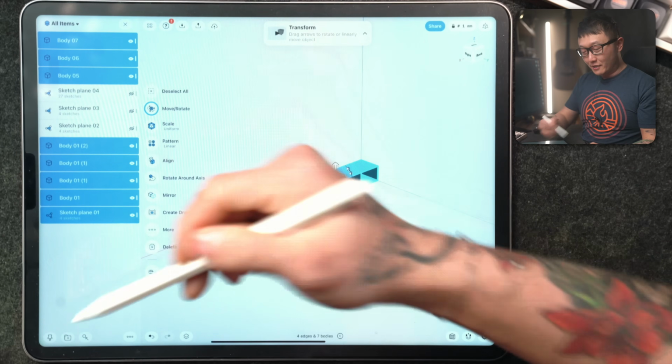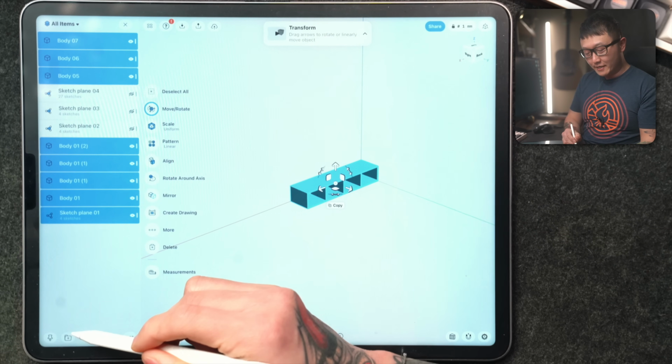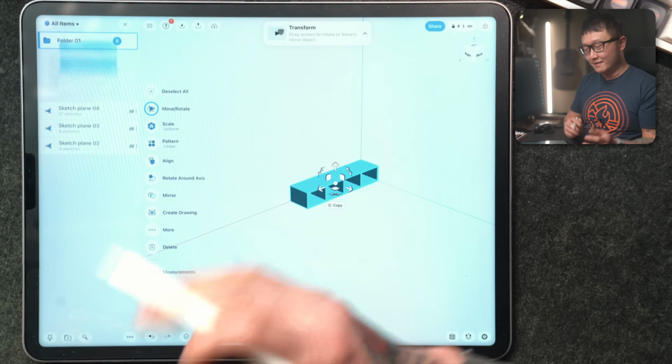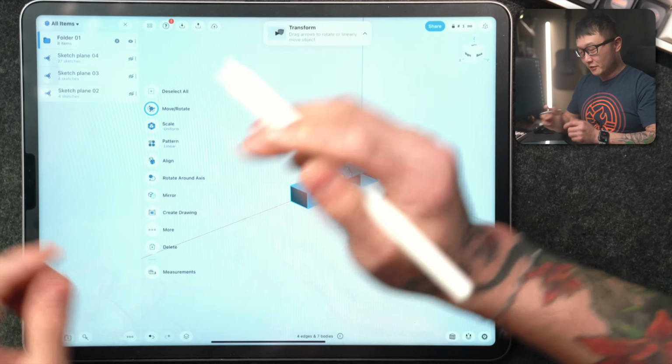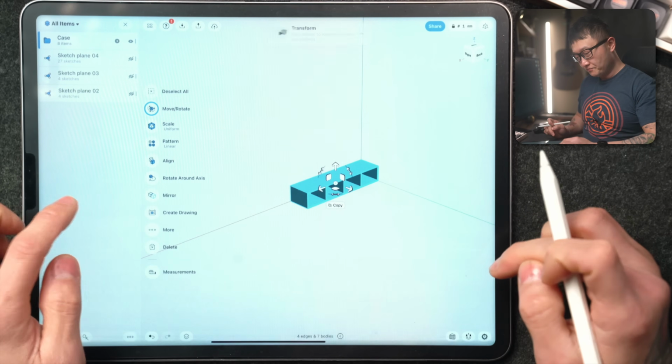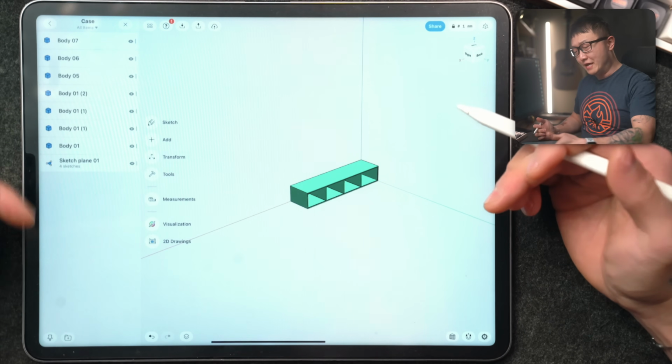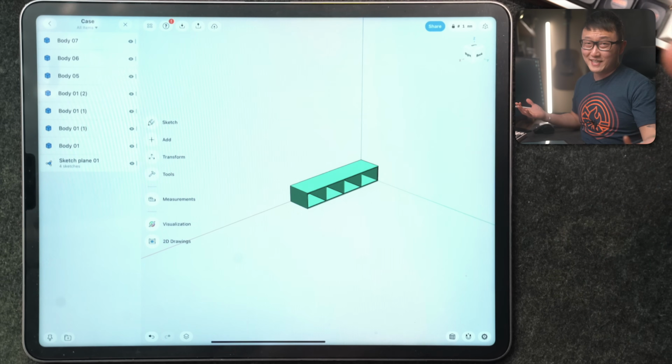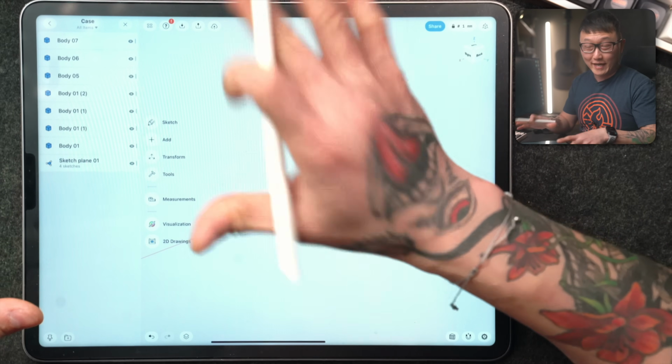Okay, so once all these parts are selected, come down here and click on this little folder icon with a plus sign, and that moves everything into that folder. We can then go and rename that folder case. We can also come in here and rename these parts individually, but we don't really have that many parts, so I usually just leave it the way it is.